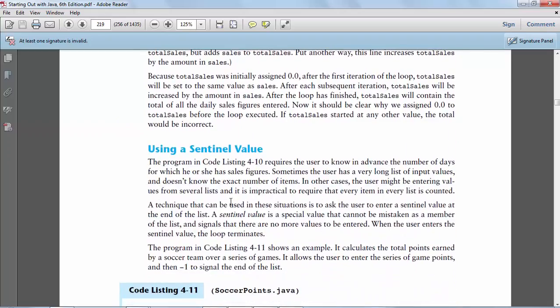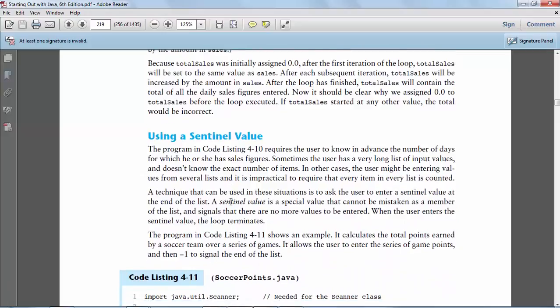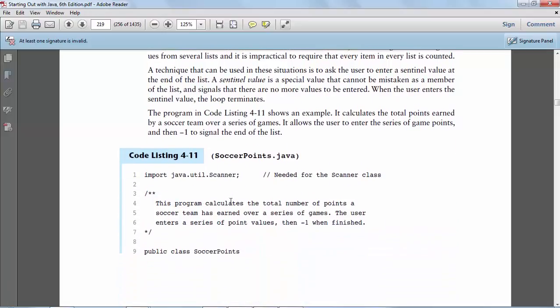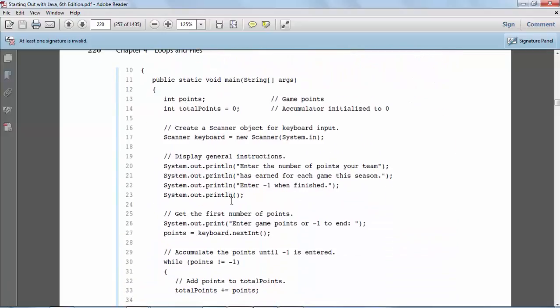A Sentinel value is a special value that would never be mistaken for an actual valid value. So here we're saying enter the number of points your team earned for each game this season. When you're done, enter -1. So -1 is the Sentinel value. You couldn't score a negative number of points in a game. The least number of points you could score would be 0.